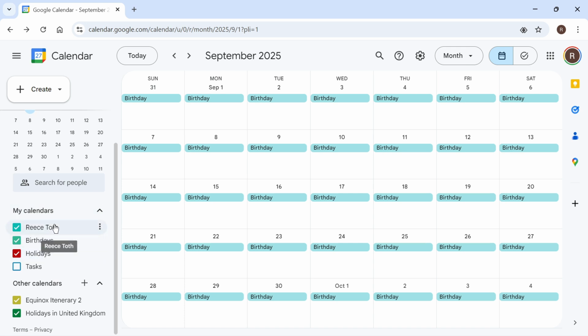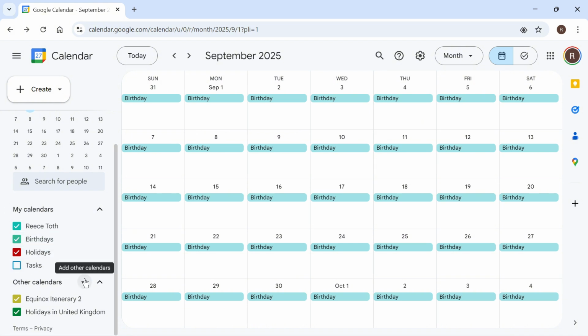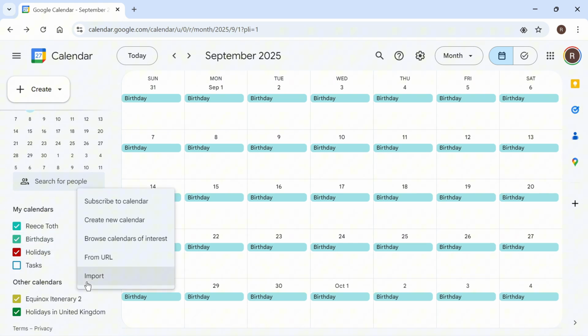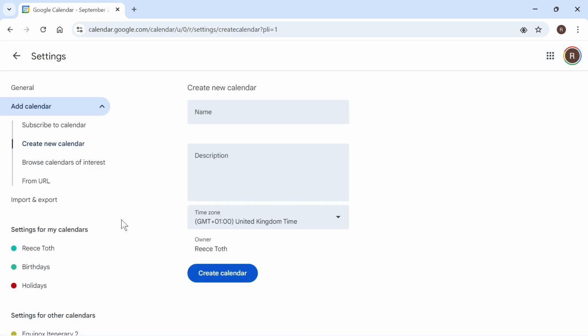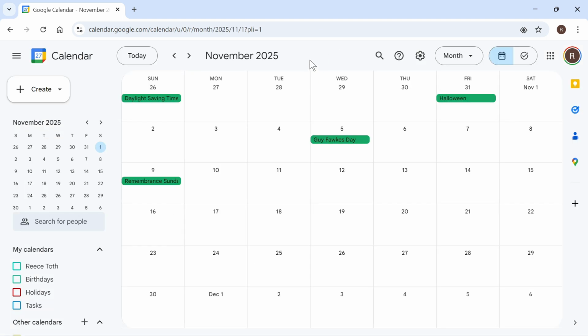You can also add different calendars. So you can set different calendars for birthdays and different events as well. And you can do that by pressing the plus icon underneath other calendars, and you can select create new calendar. You can then just go through the steps by adding a name and a description, and then you can simply press create calendar. So that's how you use Google Calendar.